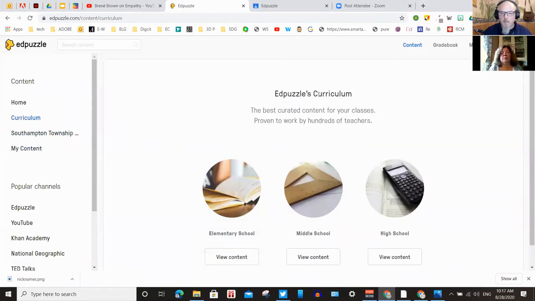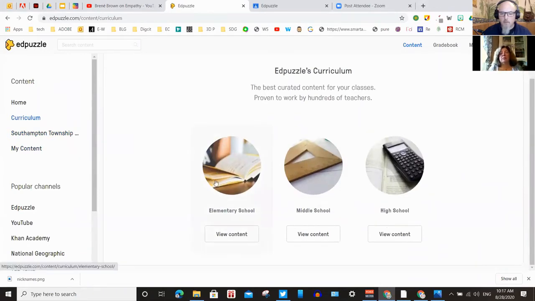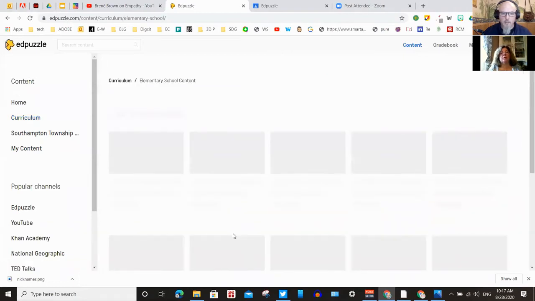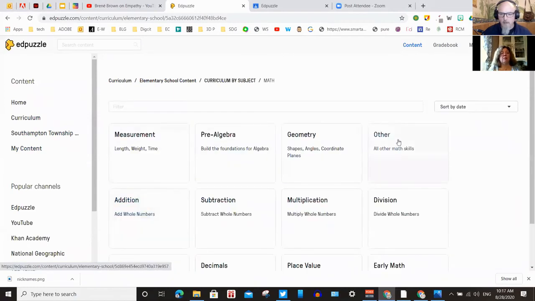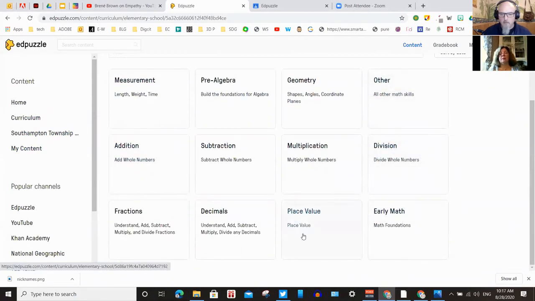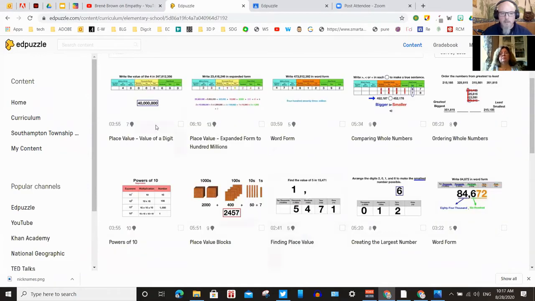These are EdPuzzle curriculum. So you can go to elementary and look at videos by subject. You can go to math, and then they're all categorized. So if you wanted to do place value, these are videos that talk about place value already. They're already created. And see this little 5 with the little exclamation point? This tells you this video has 5 stopping points embedded, which are questions that will pop up in the video for the students to answer.